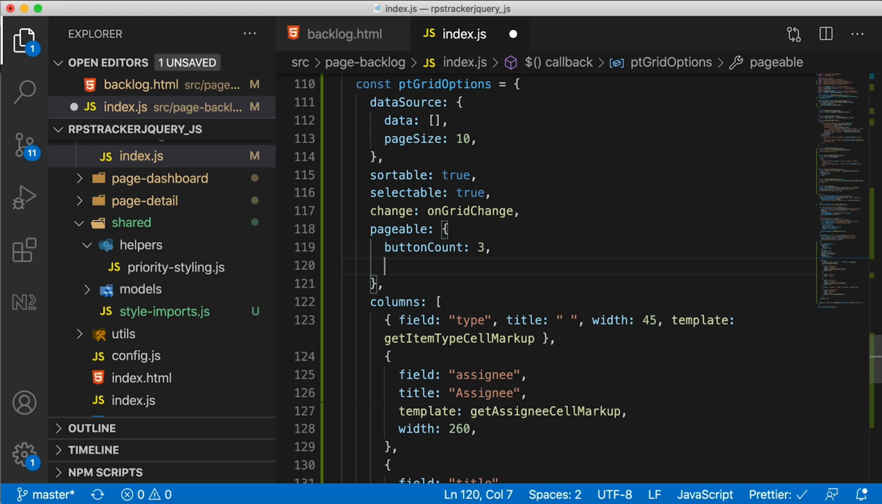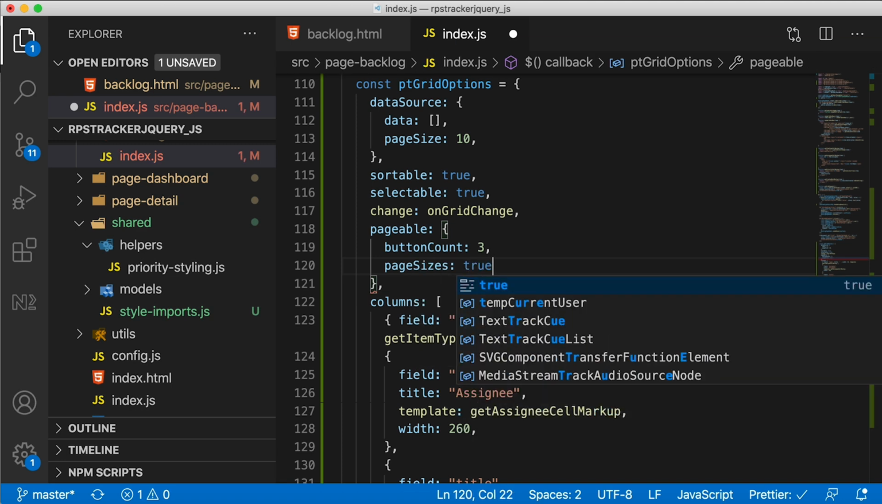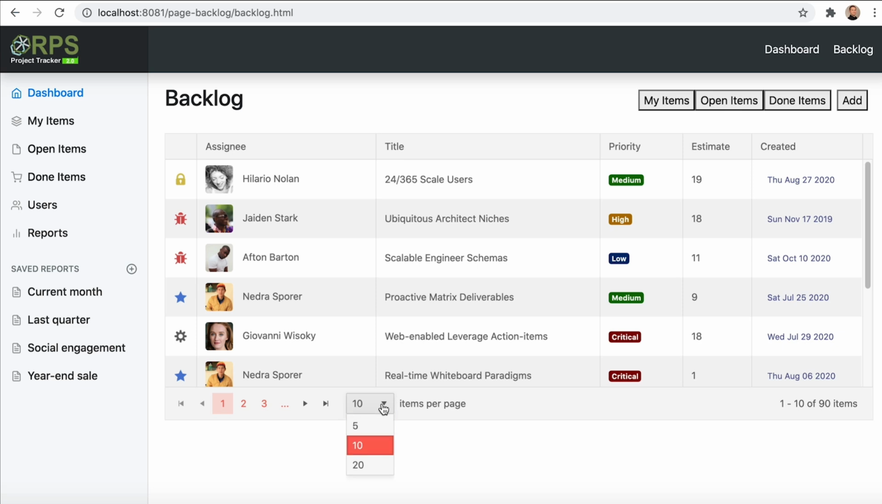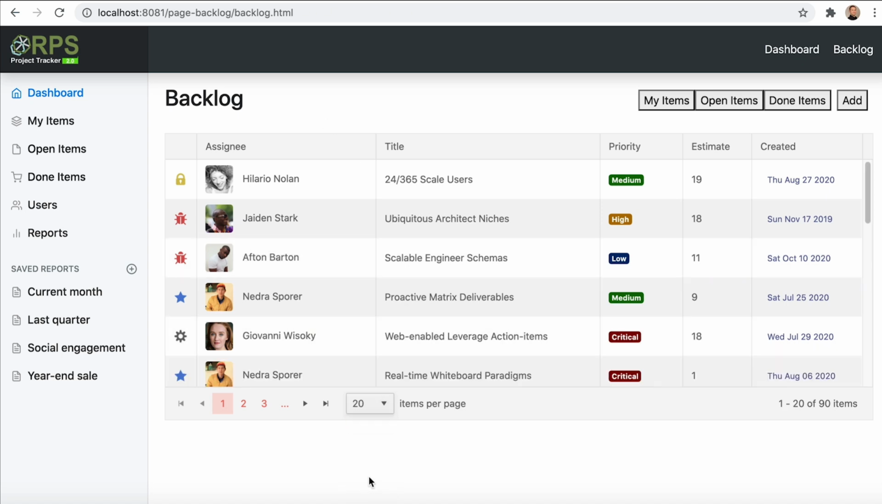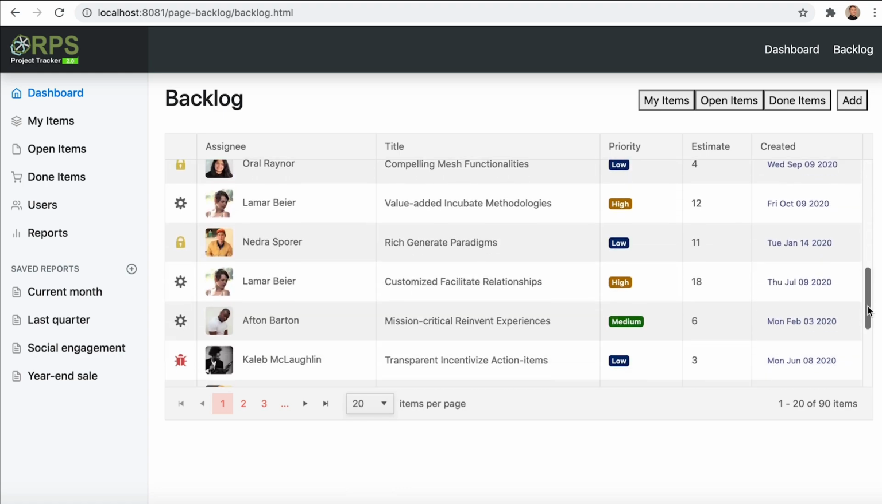We can turn on page sizes. The name of this one is a little bit confusing, but I'll show you what it does. If I set this to true, you'll get this little drop down right here where you can select how many items per page you want to show. So if I set that to 5, this will show only 5 items per page. If I set that to 20, you can see that we're displaying 1 through 20 and you need to scroll.